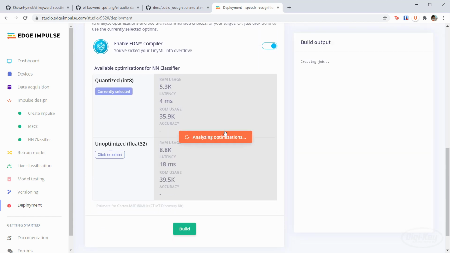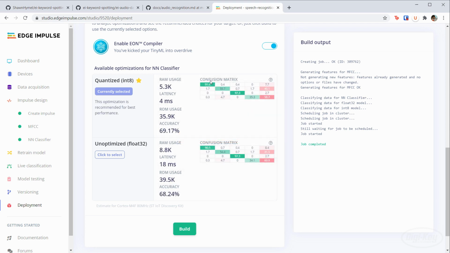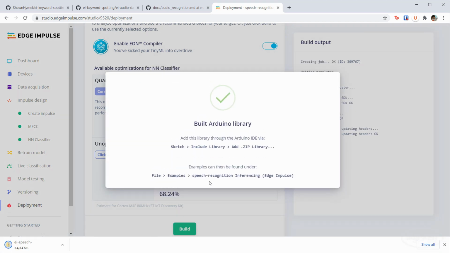Feel free to run the optimization analysis to get an idea of how much space and processing power the model and library will take up. You can see that it should take around 5 kilobytes of RAM and 36 kilobytes of flash for the neural network part. It should take about 4 milliseconds to run inference with the neural network on an 80 MHz microcontroller, but that does not take into account the time required to compute MFCCs, which is a lot longer. The confusion matrix shows us a summary of the test set results we looked at earlier. Click Build to generate and download the Arduino library.